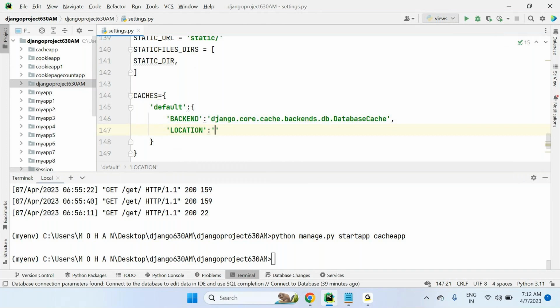No. Later we have to create the cache table. That cache table name by default is what? Your application name underscore cache. Your application name is what? cache_app underscore cache. This is the table name. So this table can hold the cache data here.